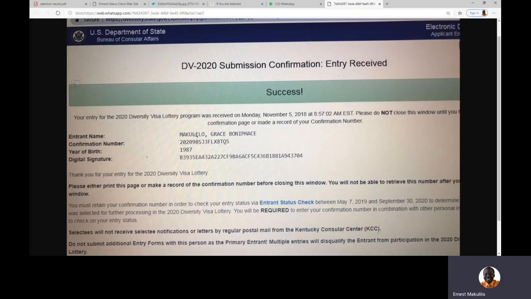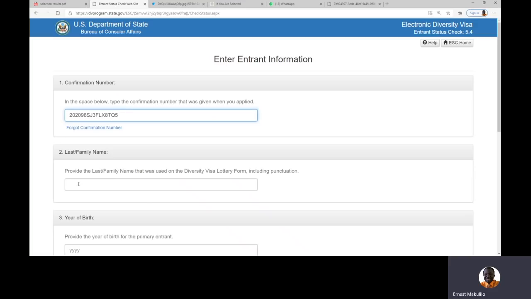So don't put the full name like Makulilo Grace Boniface. Many people put that in, and that is the wrong way. The last name is just the name before the comma. That is the name you put. Whatever mistake you make, remember you have to put the name before the comma. That is what the computer recognizes as your last name when you apply. So in this case, just put Makulilo. Don't put a comma, it's just Makulilo.